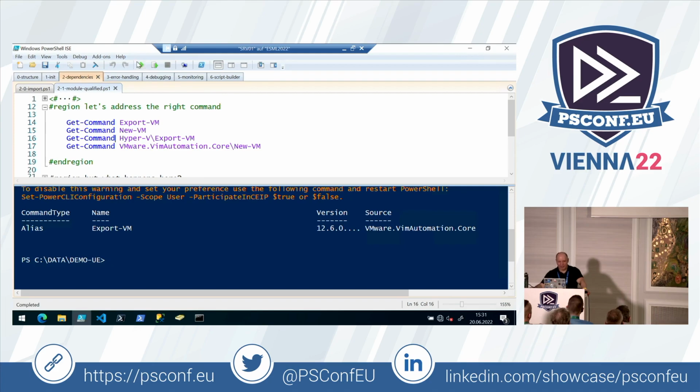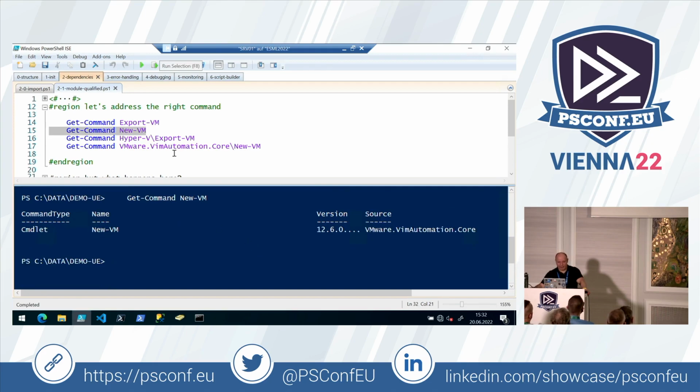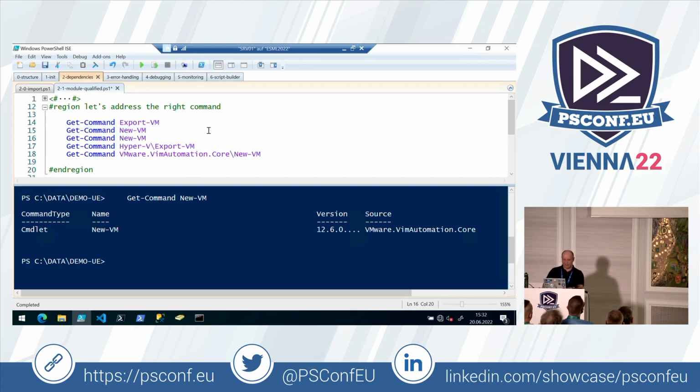If I would like to check for the availability of the New-VM command, it also comes from PowerCLI. Now, this is unfortunate because earlier it... no, that's right. Earlier it came from the Hyper-V module. See, there is no consistency here.